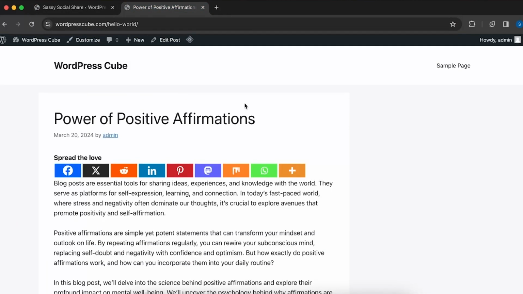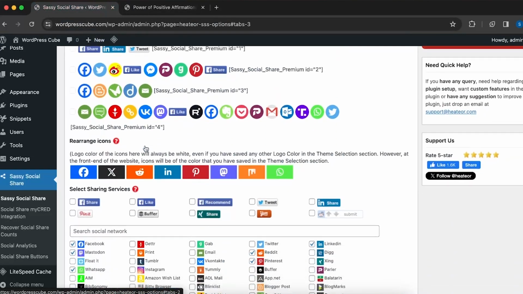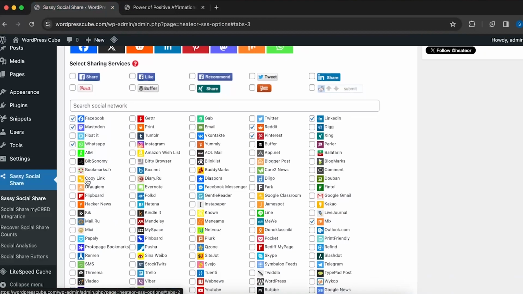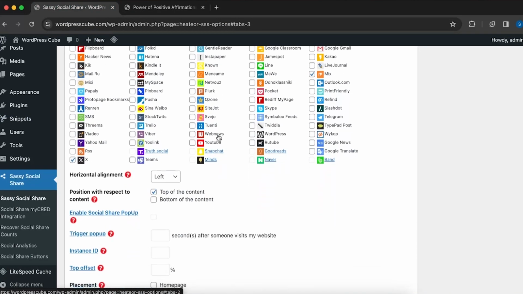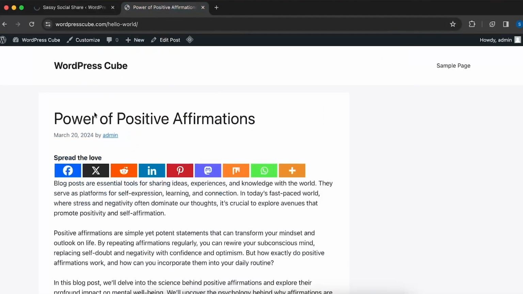So this is the look that I wanted, but you can actually go and change other settings over here. You can enable more social icons, you can disable some of them, whatever suits your blog. And then once you're done with that, you can click save changes and it should reflect back here.